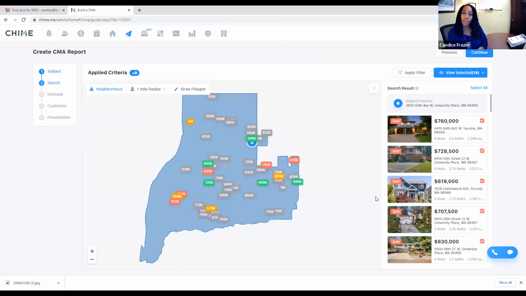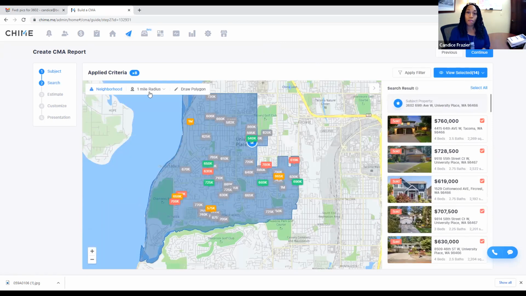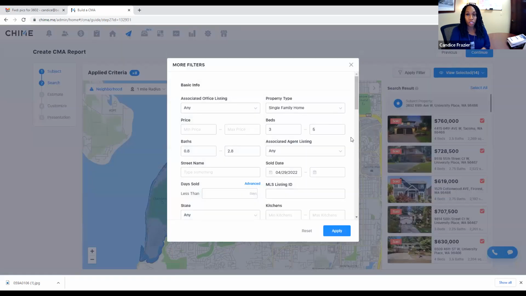We're going to continue. And what's really nice is it automatically will default to a 1-mile radius. That's kind of always been my jam. If I don't have enough, then I'll go a little bit further out, but I think this works just fine. It looks like the view selected 14. And so from here, I'm going to clean this up a little bit and apply filter and update. It's a 1.75 bath, so I think we'll stick with 2 bathrooms. I know this is 4, so I don't want 3 bedrooms. I want 4 to 5 bedrooms.